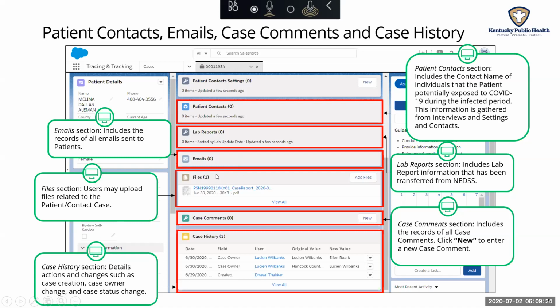Below emails, we have the file section. Users are able to upload any files that are related to the patient, which is helpful to track any sort of outside documents and keep them in the CTT system.